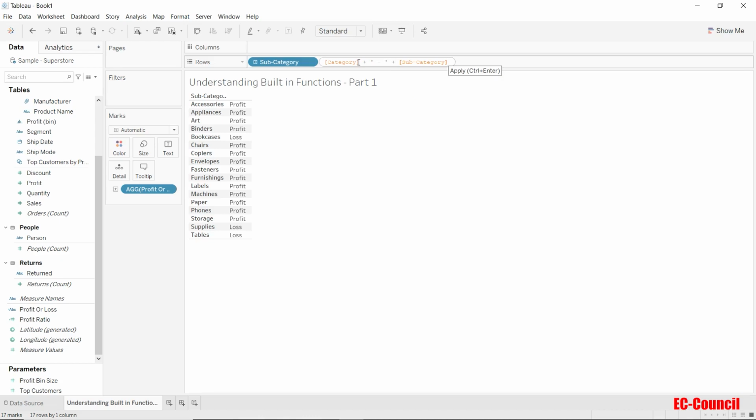Let us type the category field first and then a plus sign for the concatenation. Let us separate the category and subcategory with a dash in between. We will enclose the dash along with some spaces in the quotes so that it can be used as a string. Thereafter, we will put up another plus sign followed by subcategory.